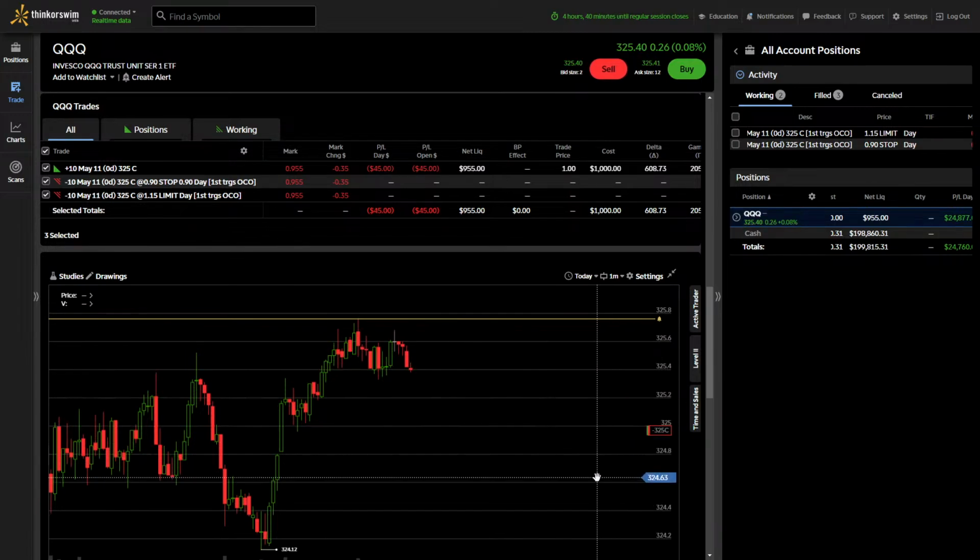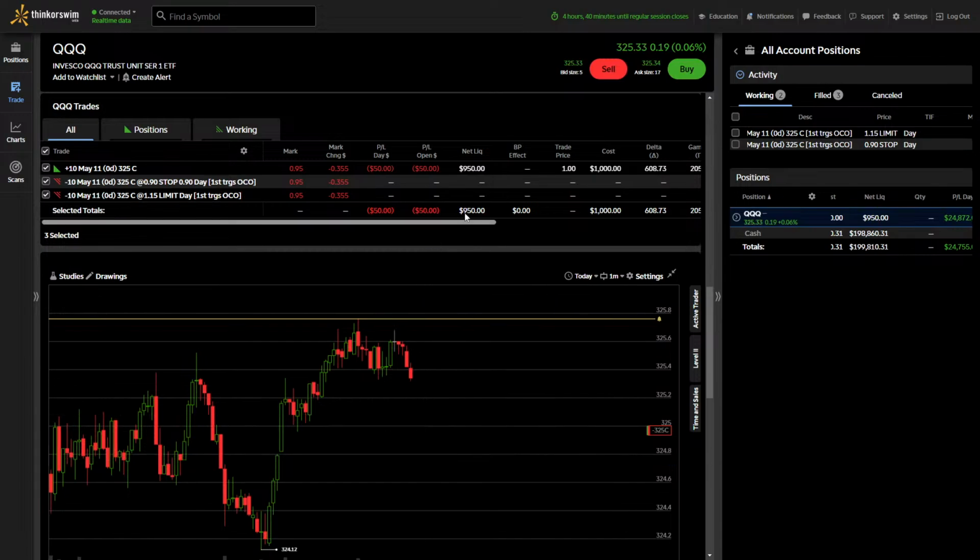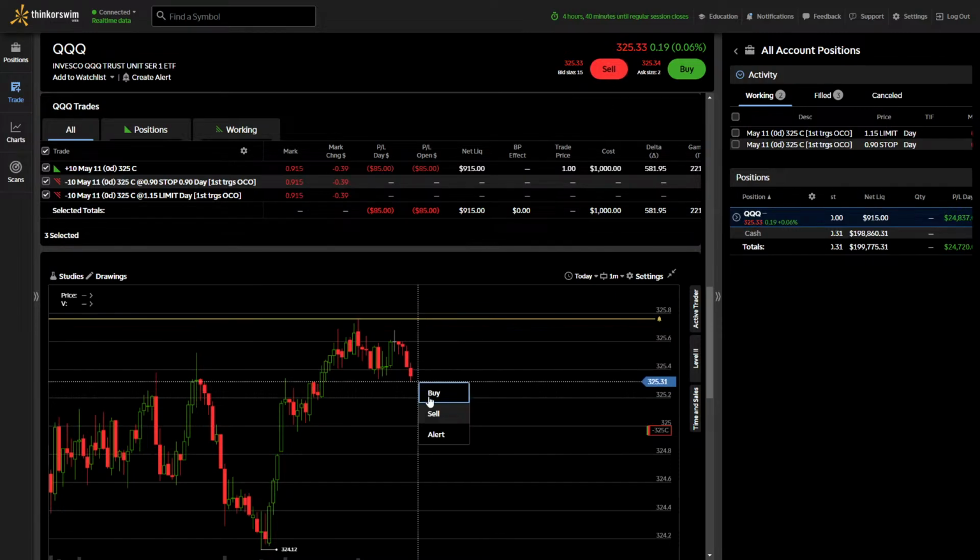All right, so this position does not look like it's doing too well. Where's my stop at? My stop is at 90. It's currently at 95. So if it moves another 10 cents based upon our delta, it could potentially get stopped out here. We're at 325.37. Wow, it dropped. So it's getting ready to get stopped out.